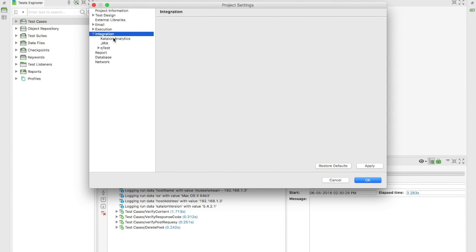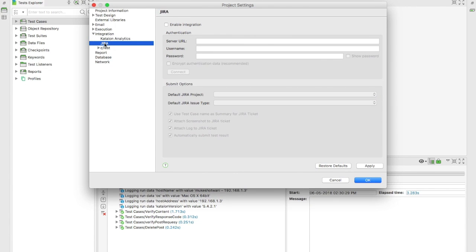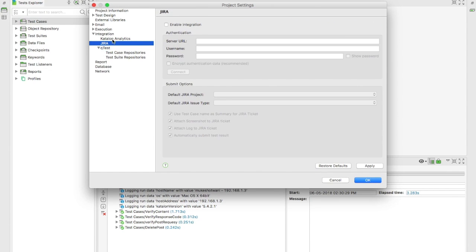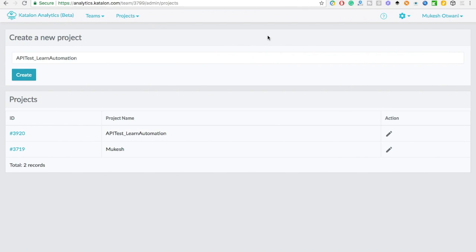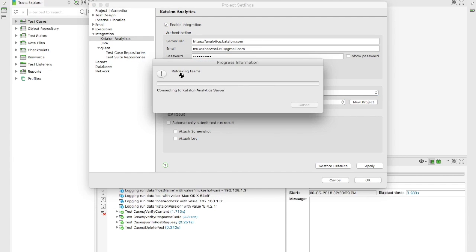Okay, so till now they have analytics, which is nothing but Katalon Analytics, Jira, and they also have the Qtest. Okay, so for Katalon Analytics, you need to click on this section. This URL by default it will come, and first thing you need to log in with your credentials. So I already have an account here, so I will log in with my account, which is mukeshutwani.50@gmail.com. Password I will give which I have created. Encrypt. Okay, first let's connect.